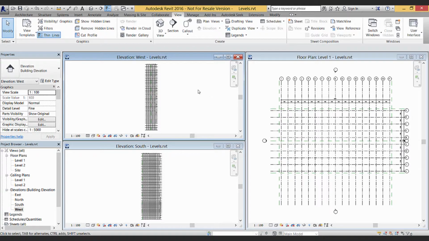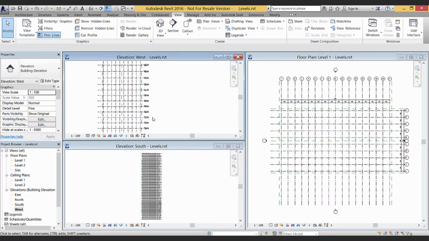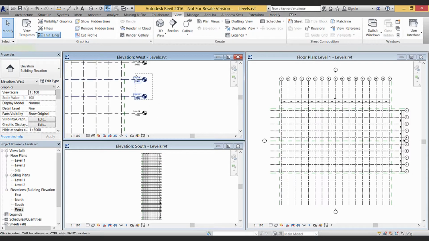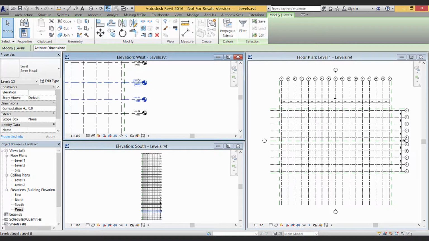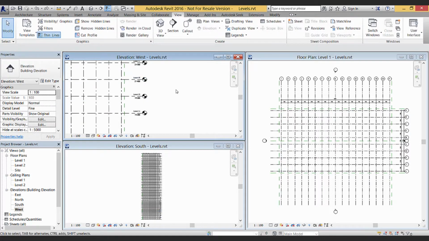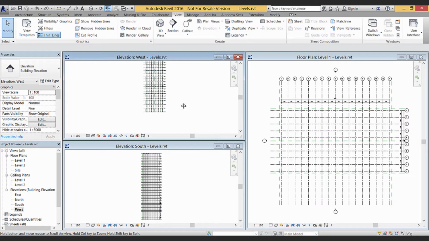Okay, so basically we're done with the levels. You can always change levels, of course. You just move them around with the nudge tools or whatever, or change their story height parameters. We're going to proceed by adding plan views to each of these levels.